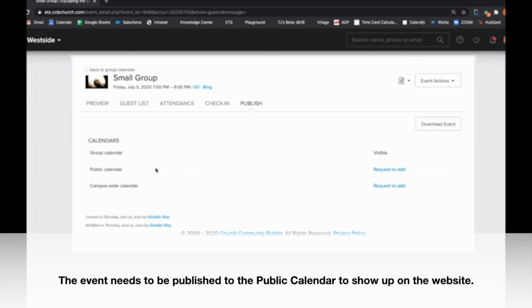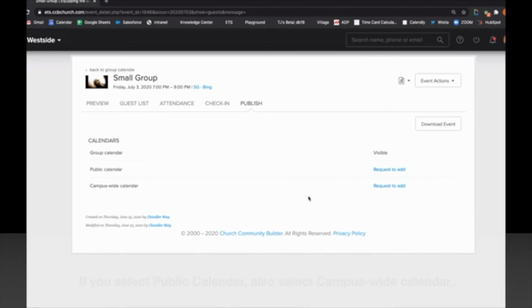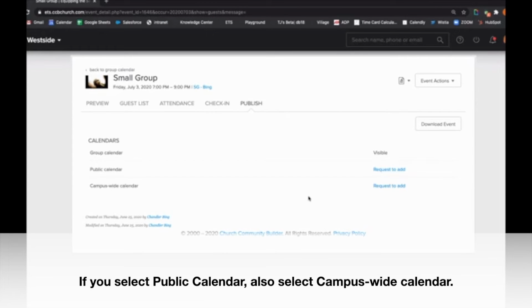The Publish tab. Here you'll see two types of publishing options. Now, this event is published on your group calendar. These options are additional calendars. And if you feel like this is an event that you want to open up to the entire public so it's visible outside of your software, you can request to add it to the public calendar. If you feel like this is a great event and you want to publicize it to your entire church, you can choose to request to add to this calendar as well.